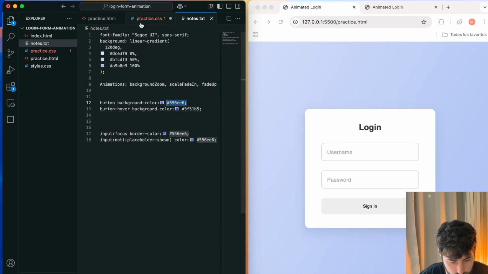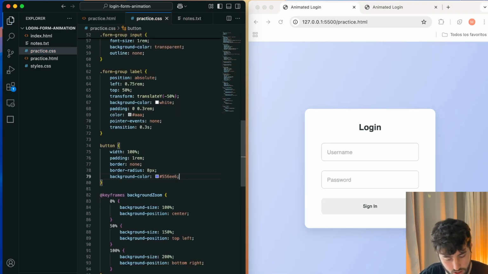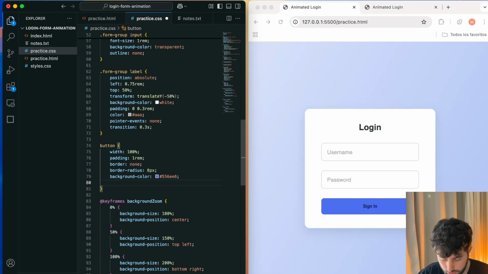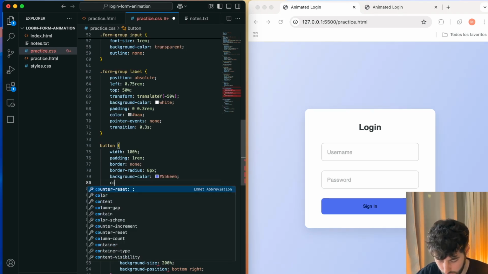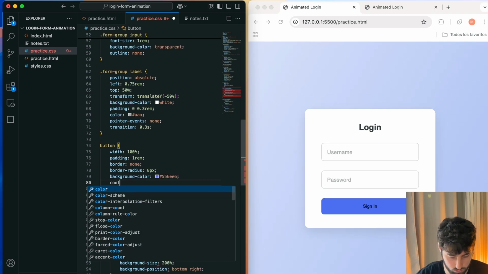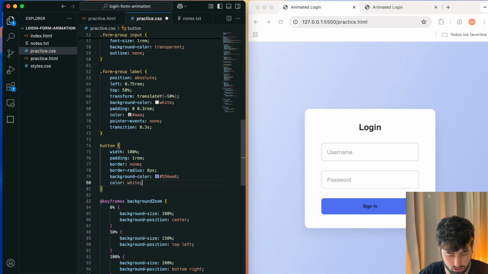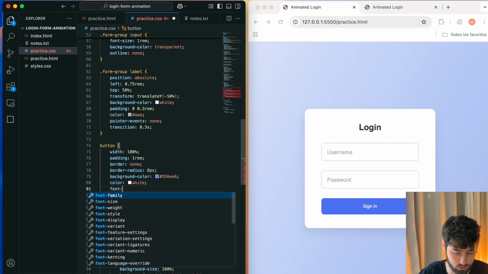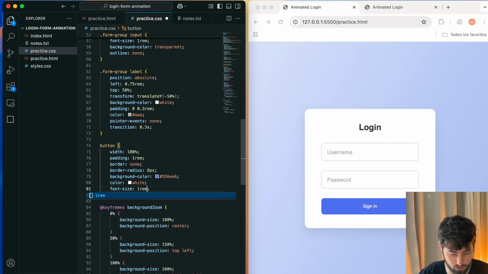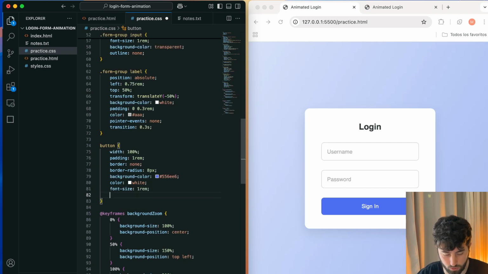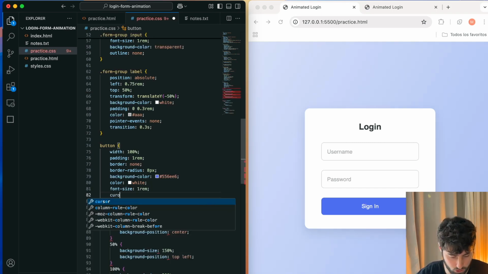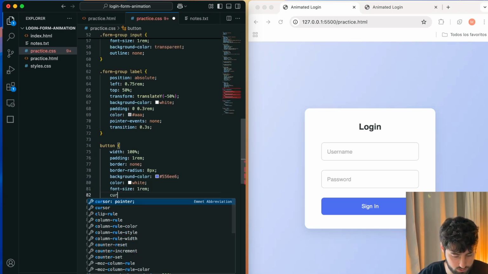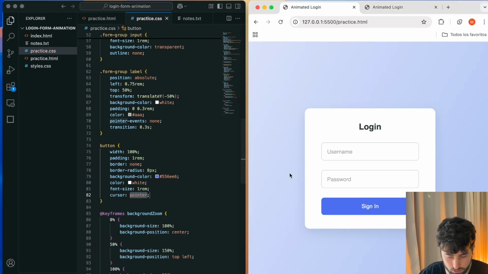Background color, and we're gonna say background color. We're gonna say color of the text is gonna be white. Font size, we're gonna increase the size a bit of the sign in. We're going to say the cursor, when you hover over it, is gonna be pointer. So it's gonna turn into a pointer, which is gonna be helpful.